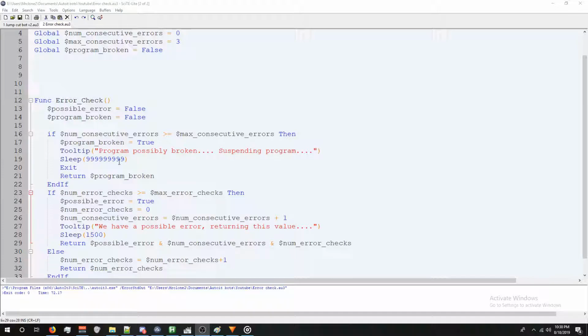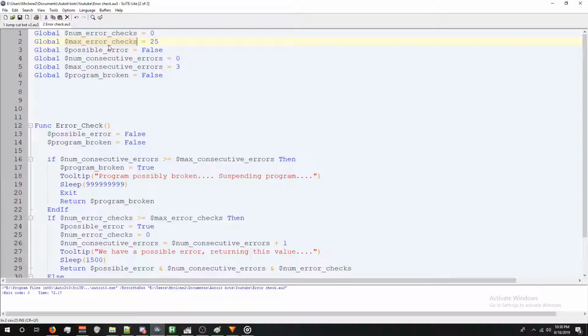The last thing I want to do is make it so we could control the maximum number of error checks. To do this, let's just copy the variable at the top, max error checks, and paste it in between the parentheses for the error check function. This is similar to what we did with the mouse click random function. Now let's test the program.